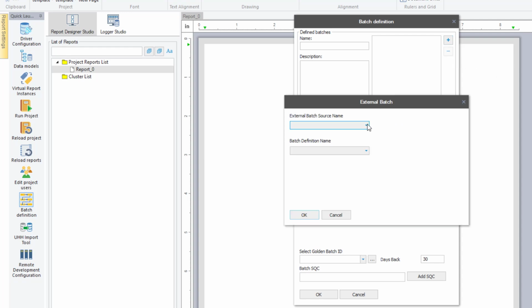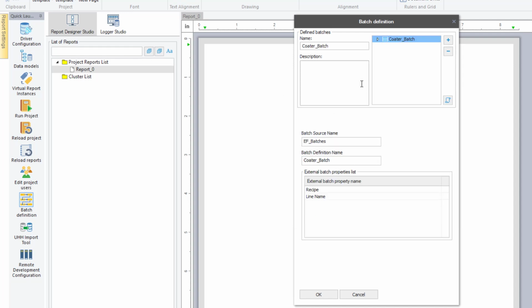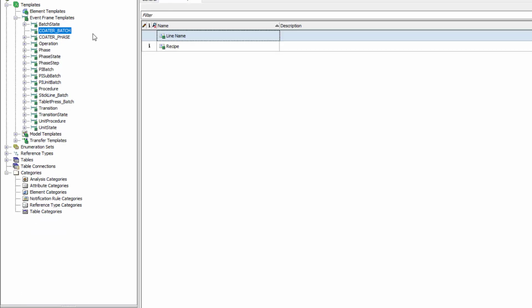I can then select any configured historical batch driver, and then a specific batch template that we defined in that driver. Note that any parameters associated with each of these levels are exposed in Dream Report. Going back to the Pi System Explorer, we see recipe and line name attributes defined at the coder batch level, and equipment type at the coder phase.